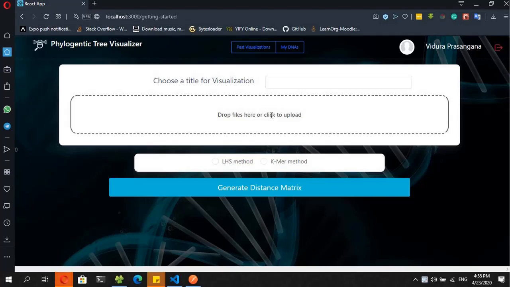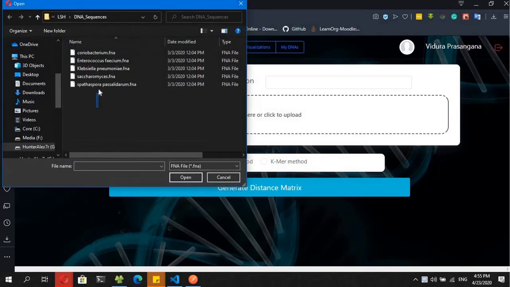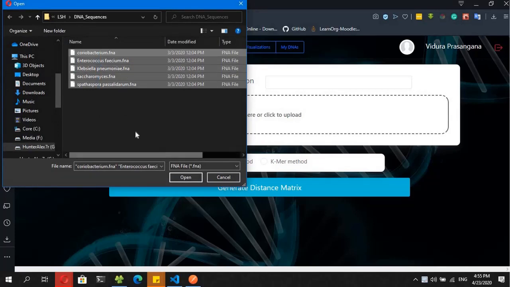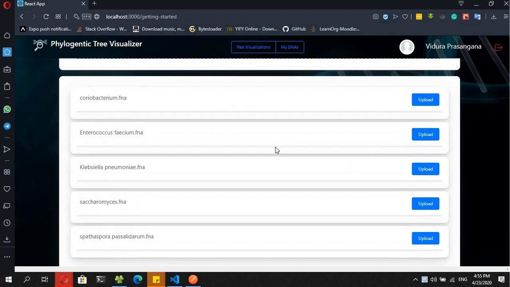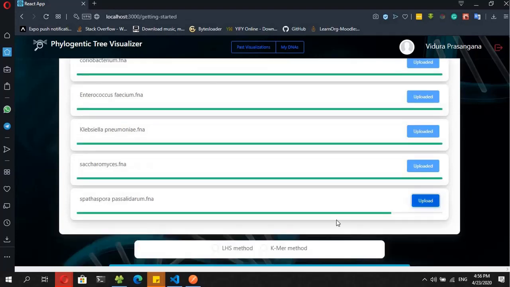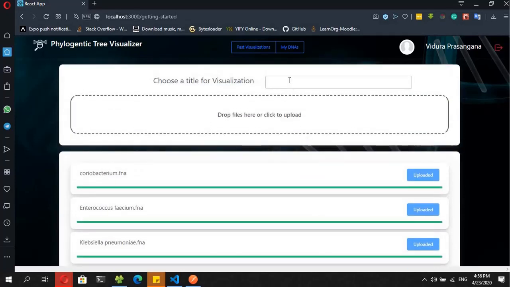As you can see here, we can upload the DNA sequence files by drag and drop, or click and select. Now we have to upload each file one by one. Now the upload is finished. Now we should put the title for the visualization.